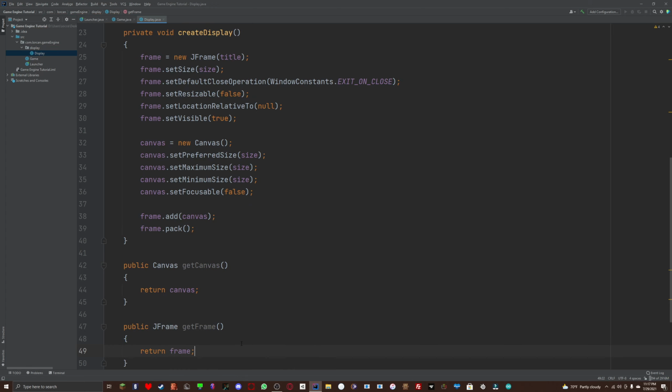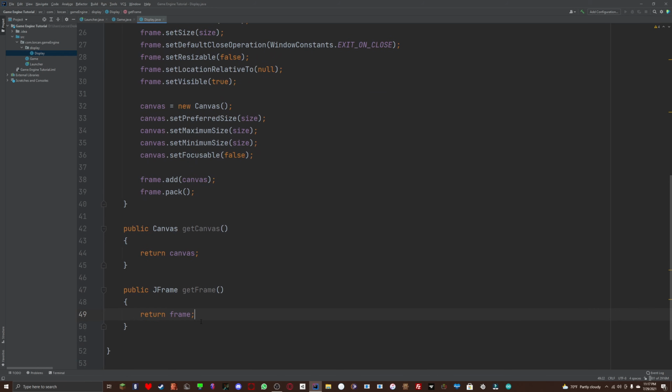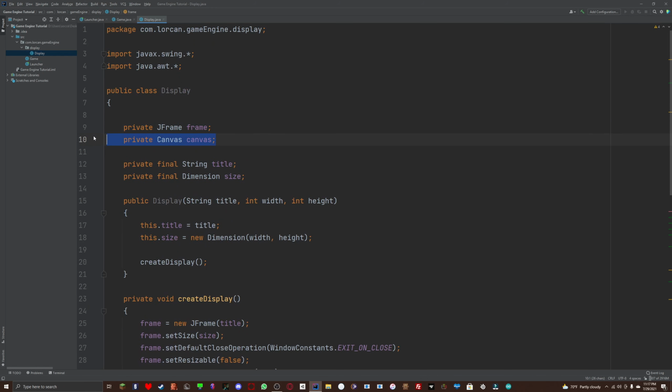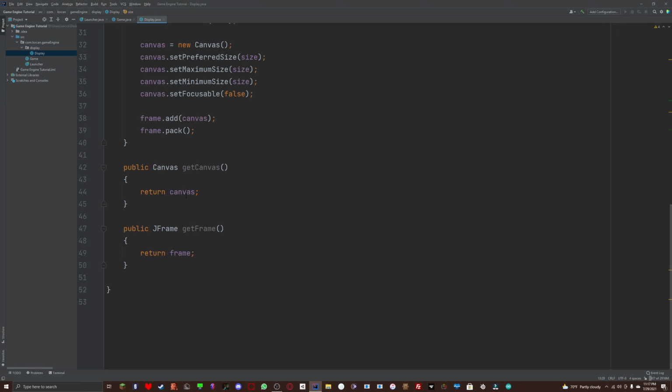Now if you don't know what getters are, hopefully you do know this though. Getters are simply a way of getting private objects or variables. In this case we're getting the canvas, in this case we're getting the JFrame, and we're doing so by calling this. It's acting like a variable or an object, and when we call this, it's simply going to return the object that we specified it to return. So in the getFrame instance, we're going to return this frame object.